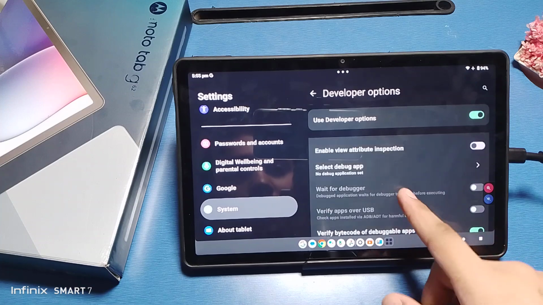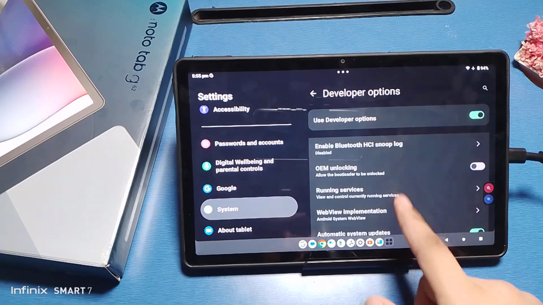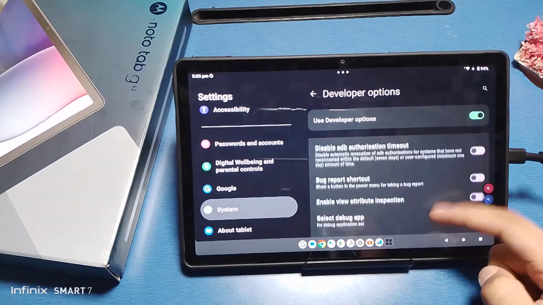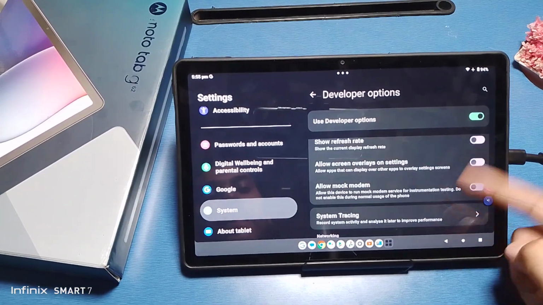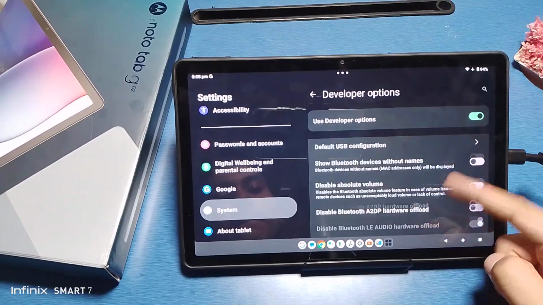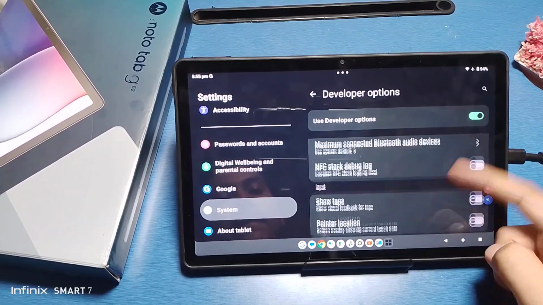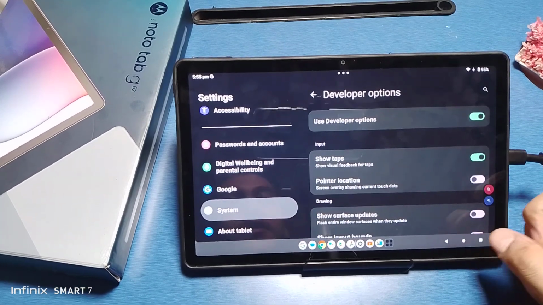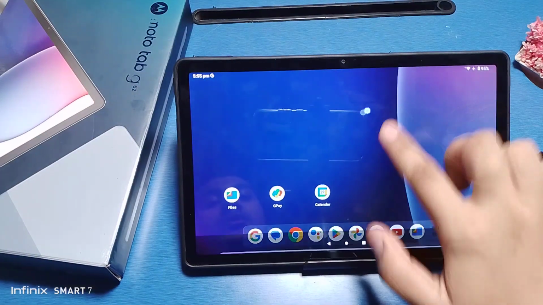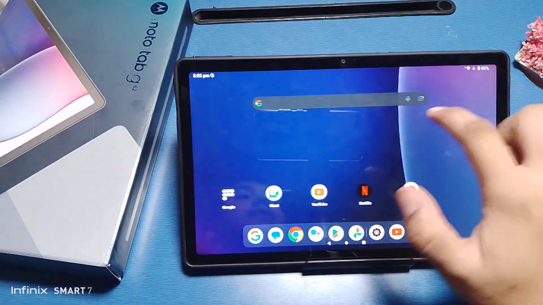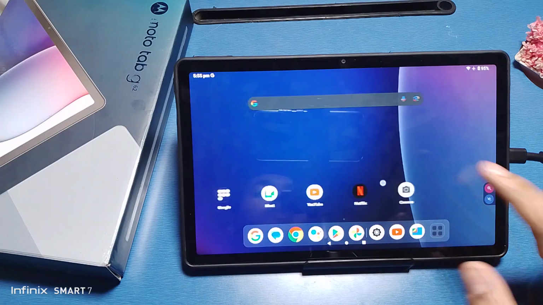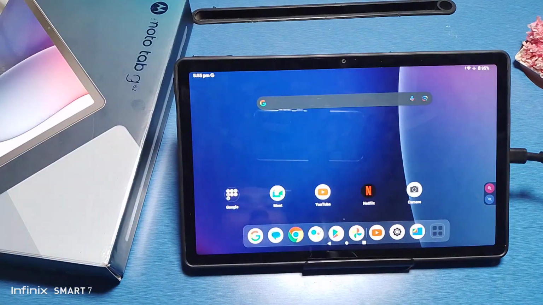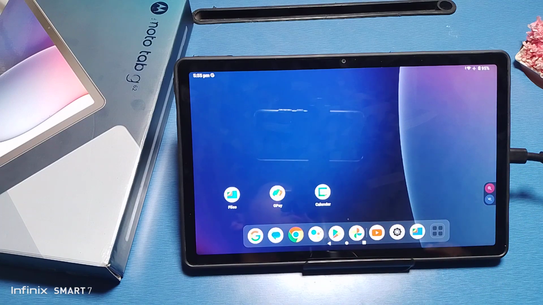Here you can see touch. Here it is, show taps. It shows visual feedback for taps, and friends, you can see the taps are on, and wherever you tap, it will show. Isn't it a cool feature?